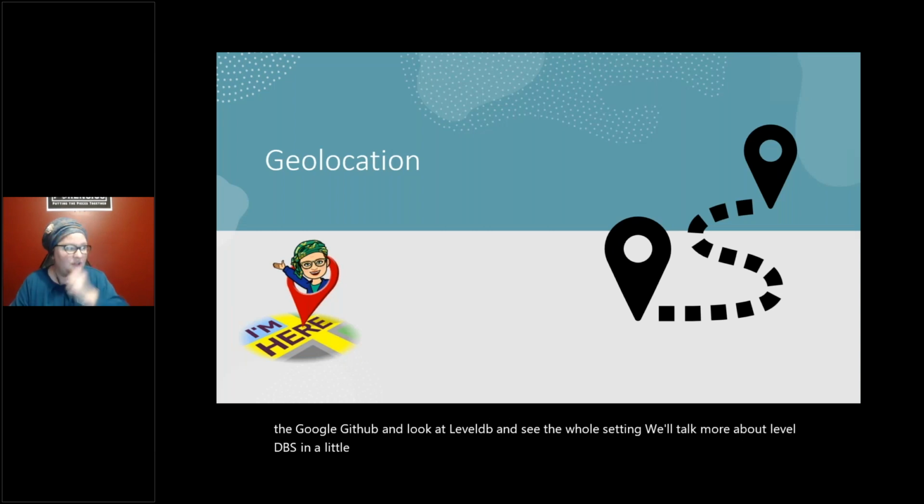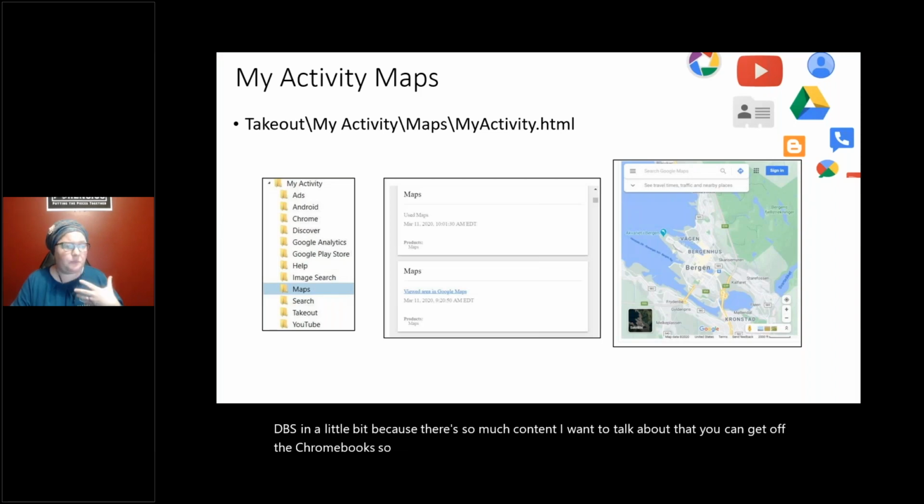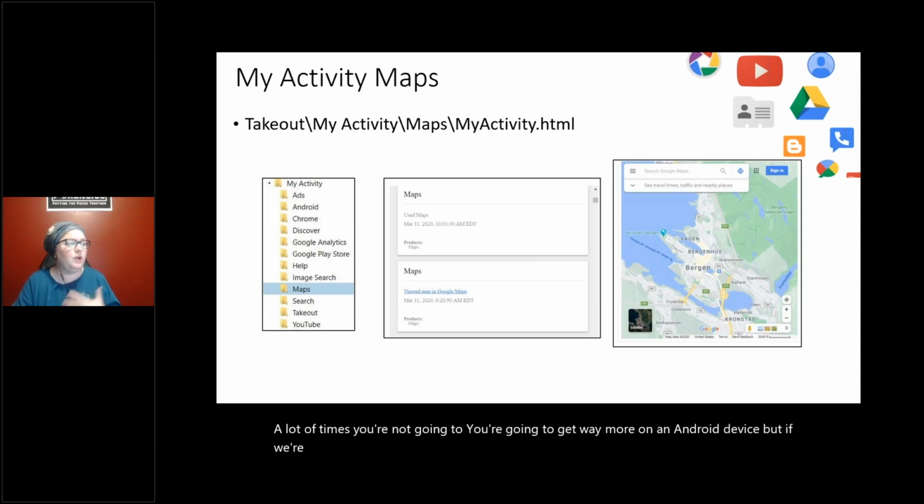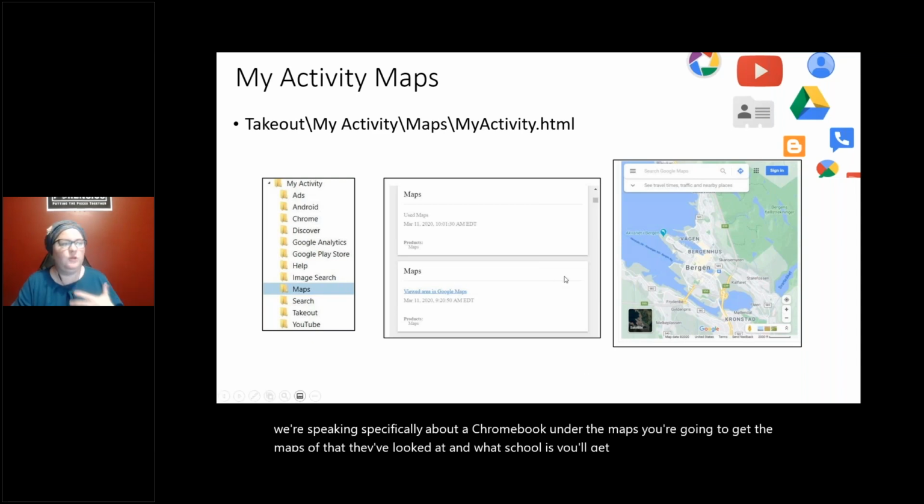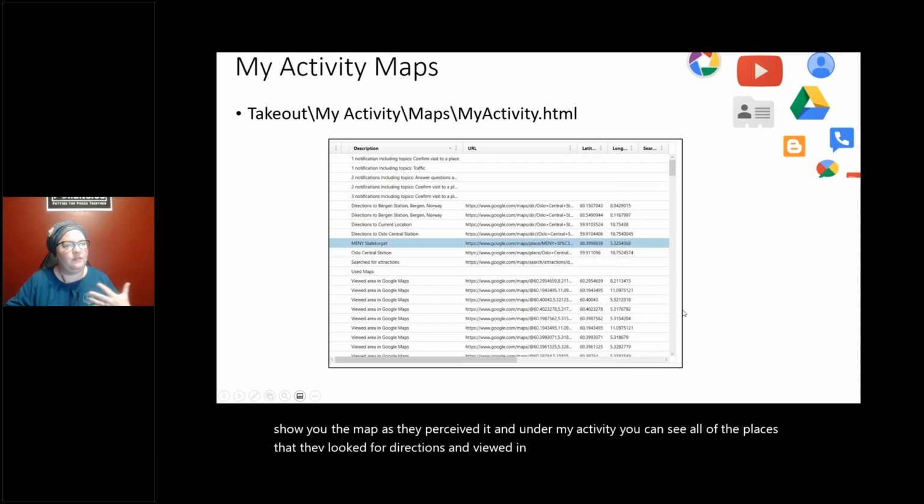Because there's so much content I want to talk about that you can get off the Chromebooks. So geolocations. A lot of times you're going to get way more on an Android device, but if we're speaking specifically about a Chromebook, under the maps, you're going to get the maps that they've looked at. And what's cool is you'll get an HTML link that'll actually show you the map as they perceived it. And under My Activity, you can see all of the places that they looked for directions and viewed in Google Maps. And all of these will give you lat/longs, so super valuable.